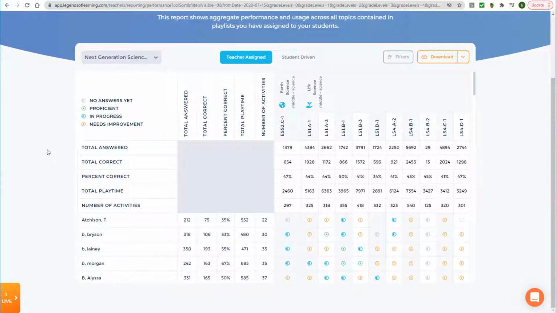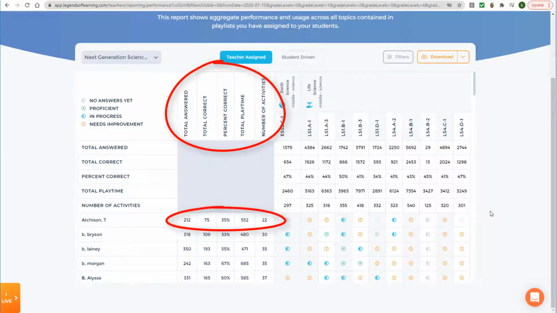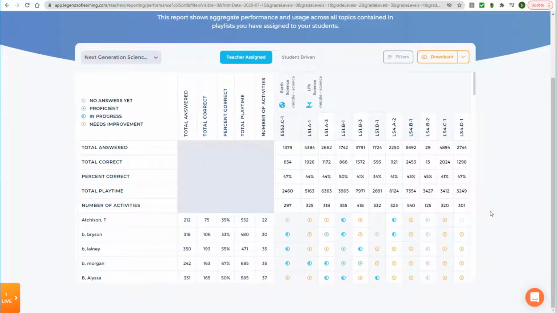For each standard, I can see the total number of questions answered, the number answered correctly, the percent of correct answers, total playtime, and the number of activities, which includes both games and assessments. Just below this, I can see the same 5 pieces of data for each student's overall performance. I can also see a breakdown of student performance by each individual standard.